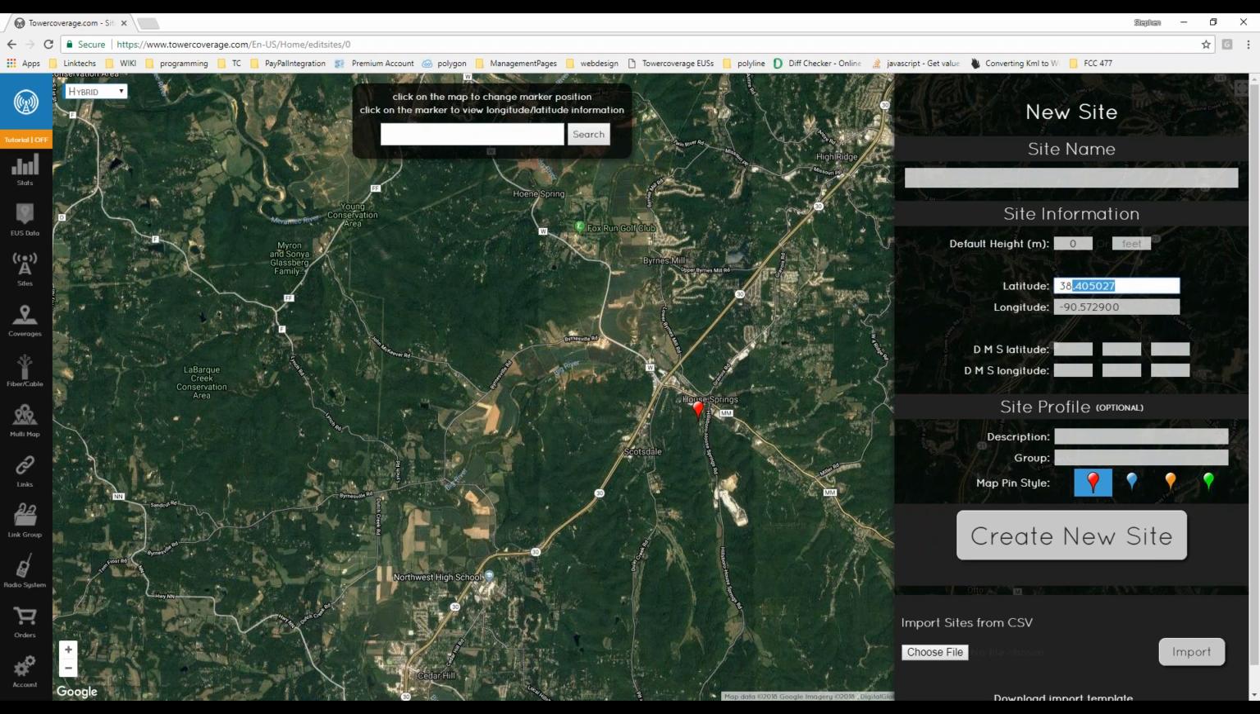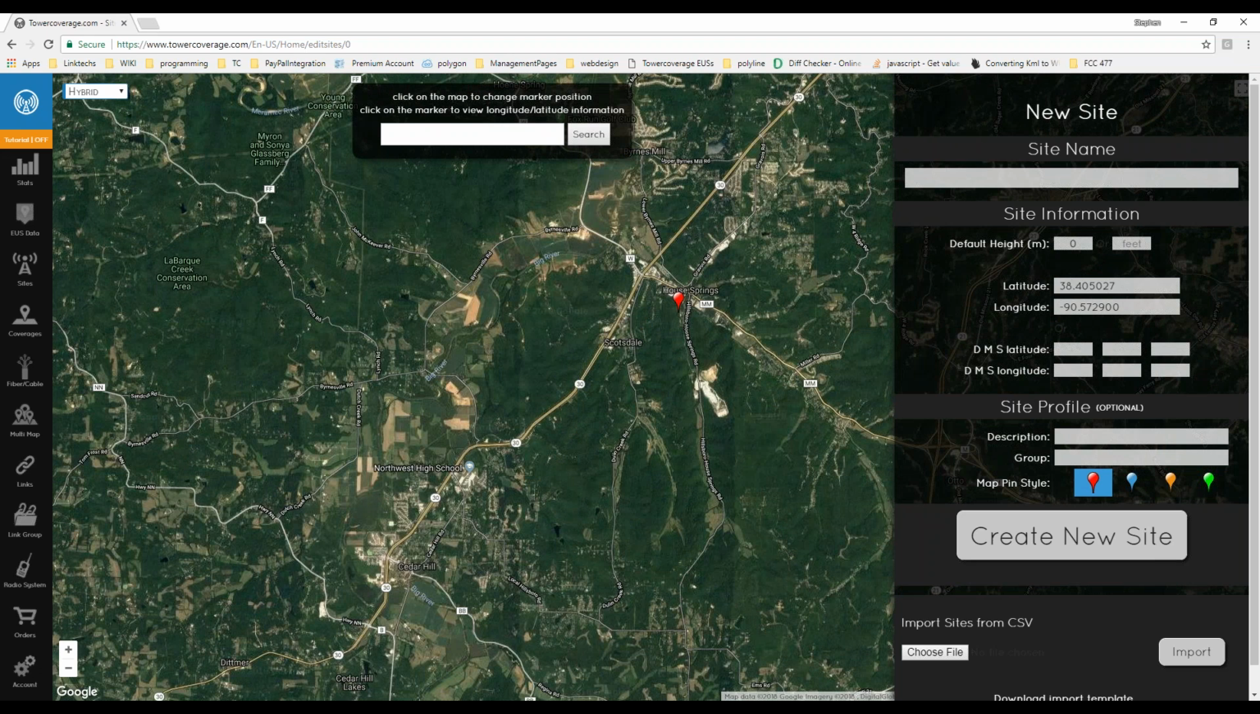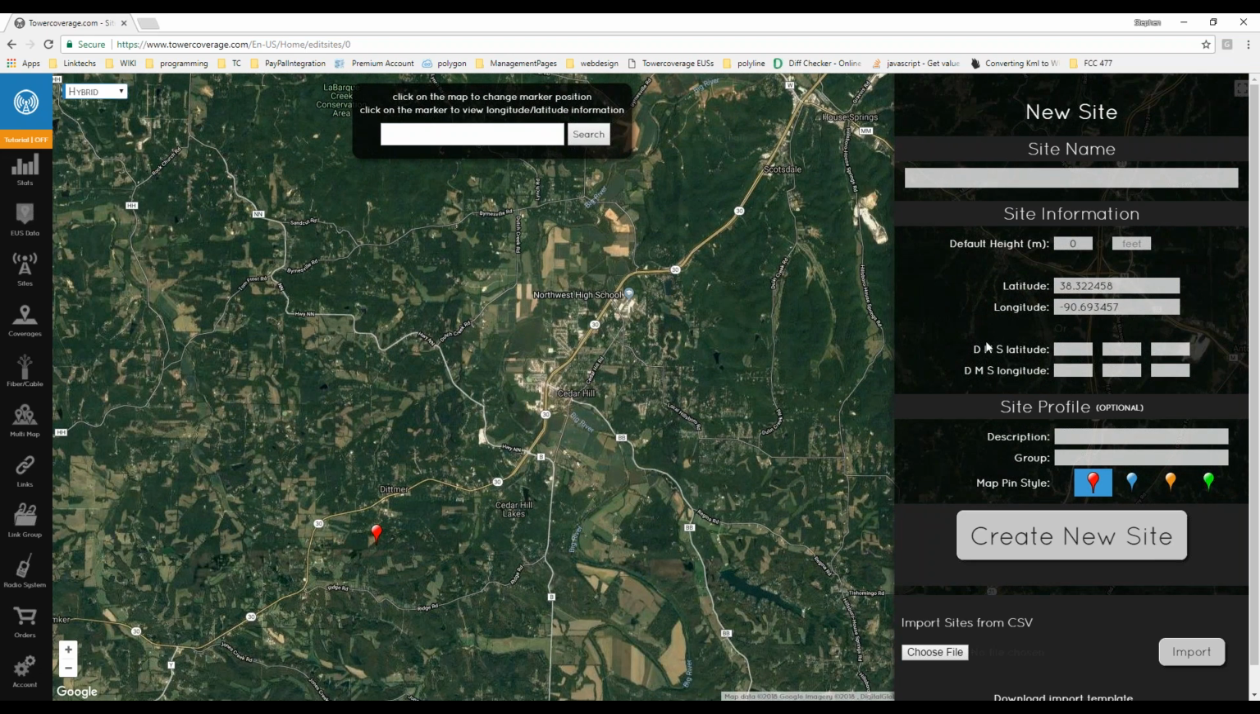Anytime the map pin moves, no matter how you do it, the latitude and longitude automatically update. If you click on the map, you can also just find your location and click on the map. Once again, the latitude and longitude will automatically change. You can enter it in degrees, minutes, seconds. Keep in mind with the latitude and longitude, you will need to put the degrees in a positive or negative value in accordance with what hemisphere you're on.